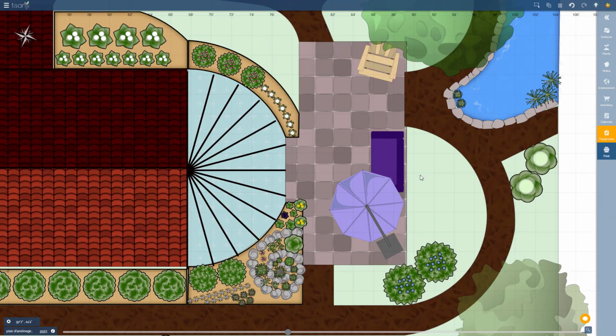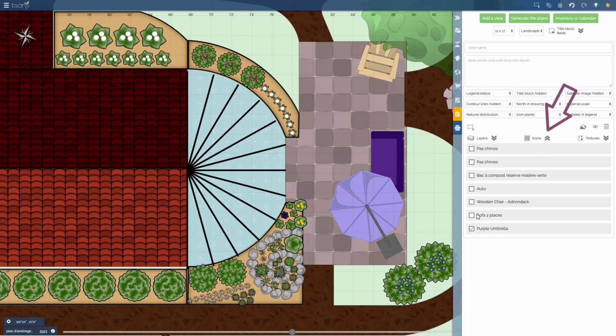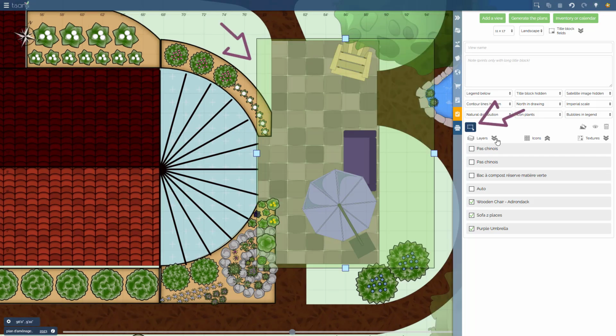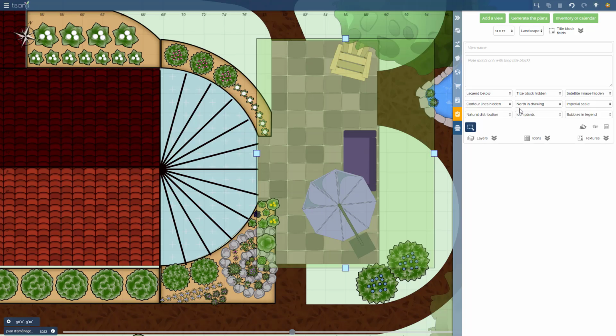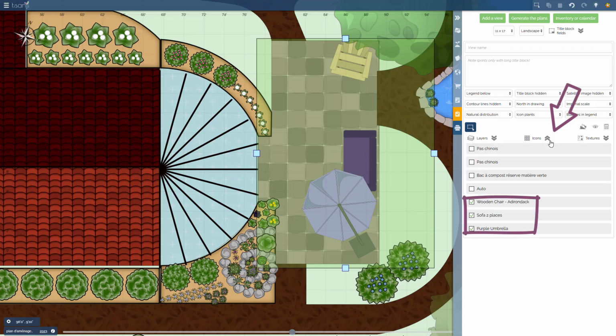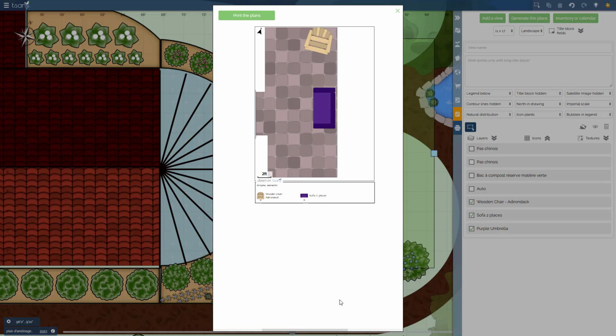Adding icons to the legend of your printed plan. When printing, you can choose which icons to add to the legend. Note: for your icons to appear, they must: 1. Be present on the printed view, 2. Belong to a layer selected in the view, 3. Be selected in the printing menu of the view. See the tutorial on printing for more details.